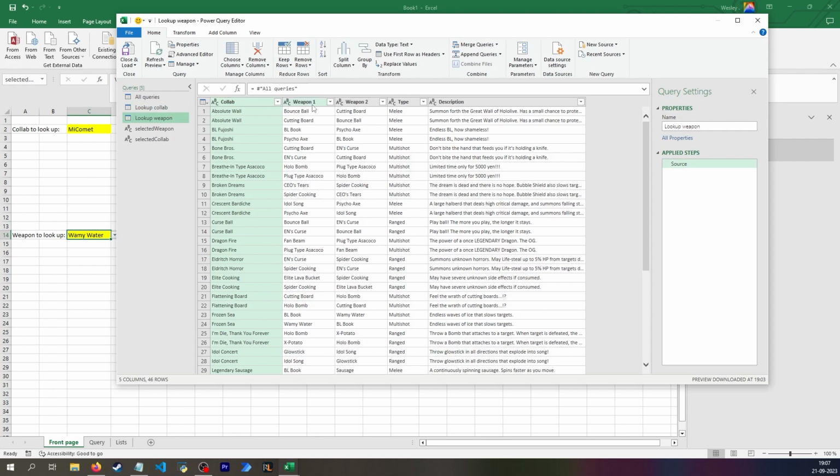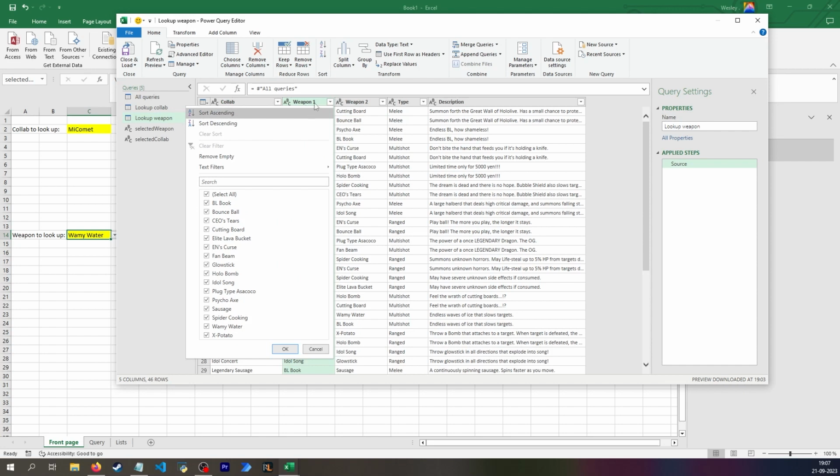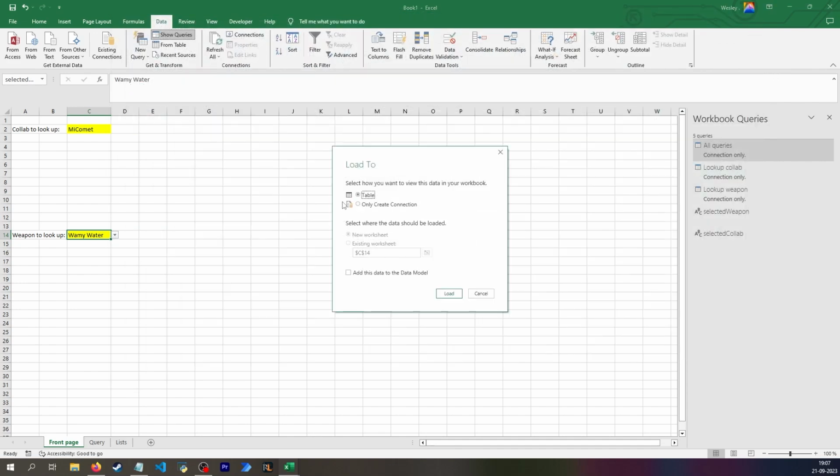And because I have my duplicate rows, I can simply apply a filter on weapon 1 instead of applying a filter on both columns, which could maybe be a bit more challenging. As before, I apply a normal filter, which I'll then manipulate to have the same value as my query. And here I do want to have both rows because each row will then be equal to exactly one collab. And for whammy water, there are only 2 collabs, which is exactly what I expect. And then I can say close and load to.